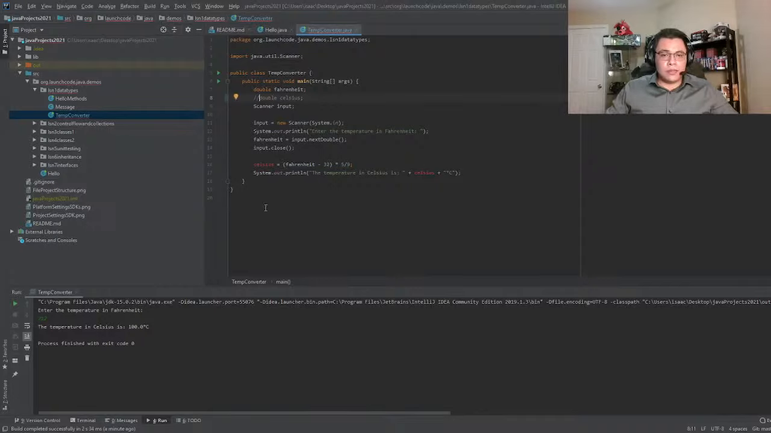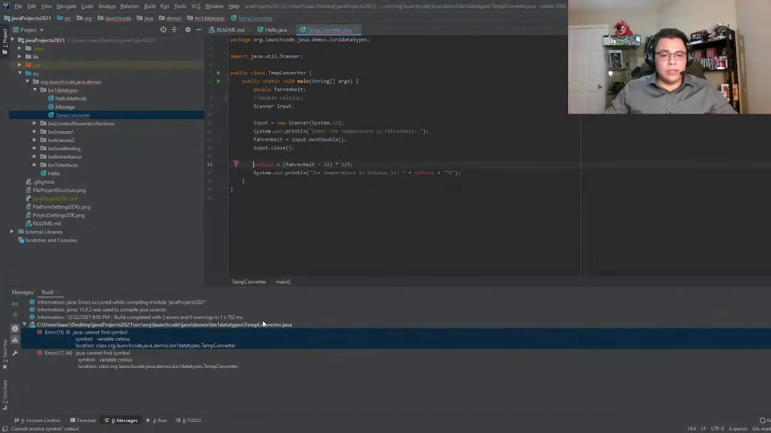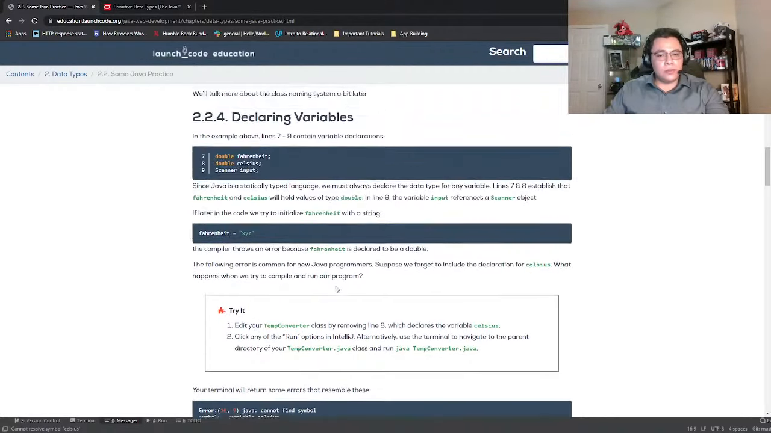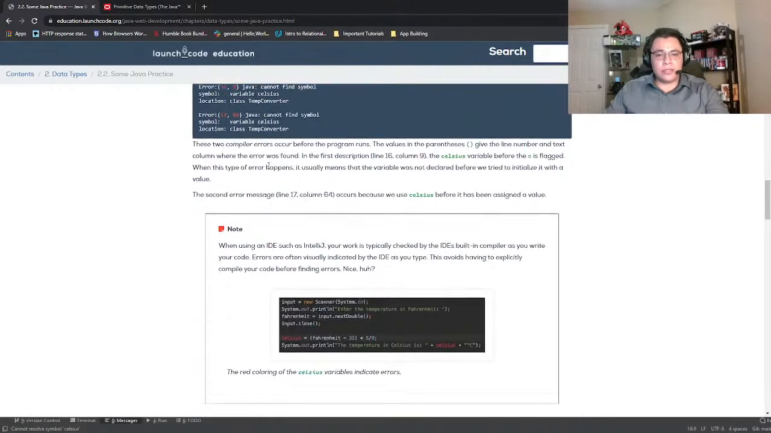And now let's go ahead and try to run. Okay, so we got some errors. We can't find symbol variable Celsius, which is right here, and it happened to error out twice. So let's go back to our course. Okay, so we did get these exact same errors here.